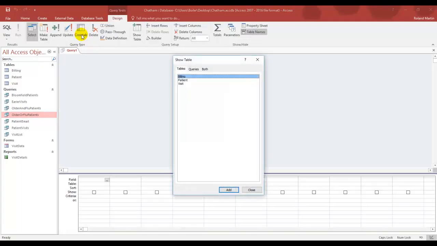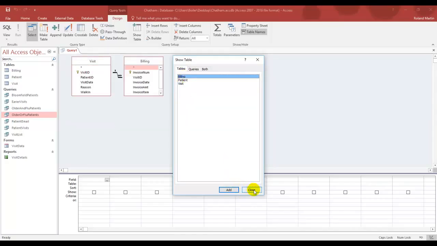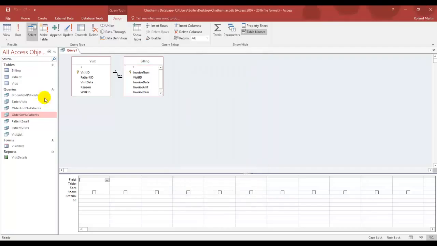We're going to use the visit and billing tables. Go ahead and click close now. As always, resize so you can see everything. And once you've done that, we're going to add these fields. Let's go ahead and add the following fields to the design grid in this order: visit ID, patient ID, and visit date from our visit table. And from our billing table, we're going to do the invoice number.